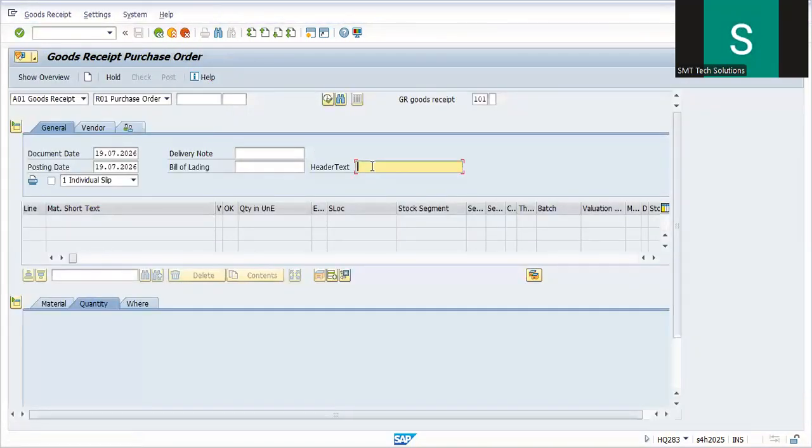Suppose we have the field header text. Now it is an optional field. Now we have to make it mandatory. So how can we achieve this?